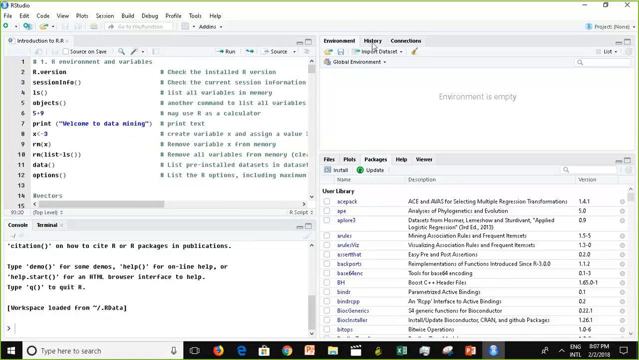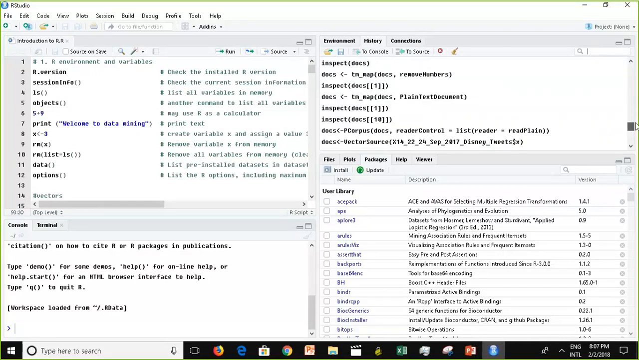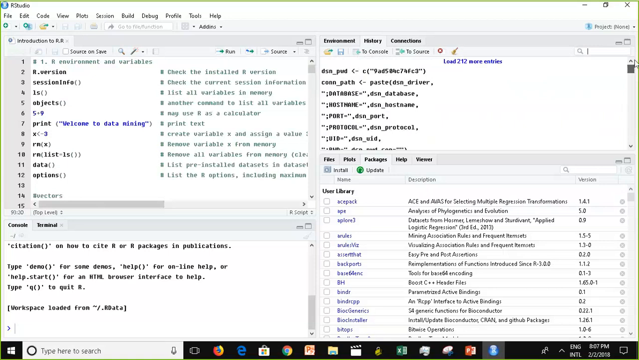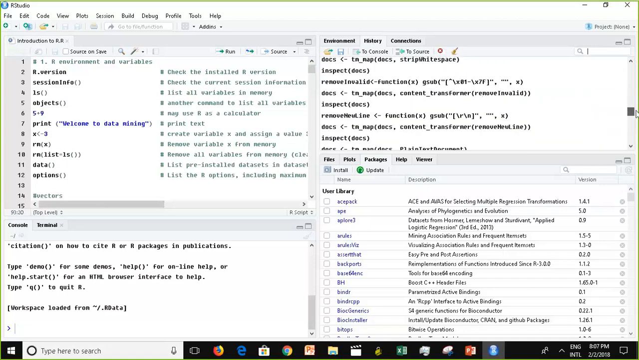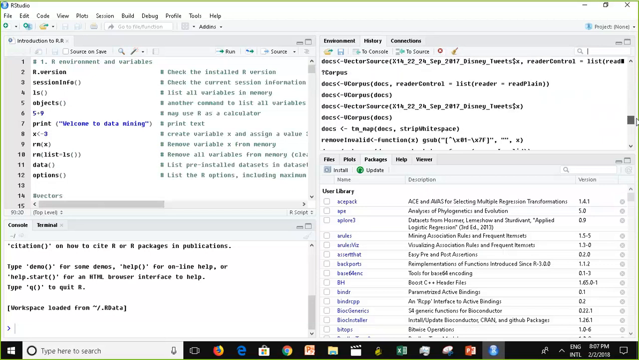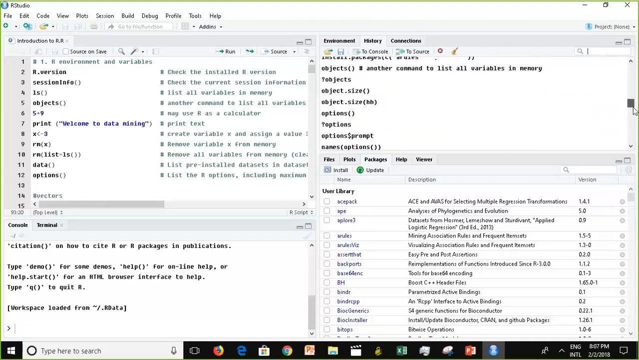History is a history of the commands that you ran. So if you notice here, I was doing something, right? So my history is not empty. Anytime I need to rerun something that's in my history, I can just highlight the command. Like for example, I want to know what the object command does. Question mark, it's a help command.